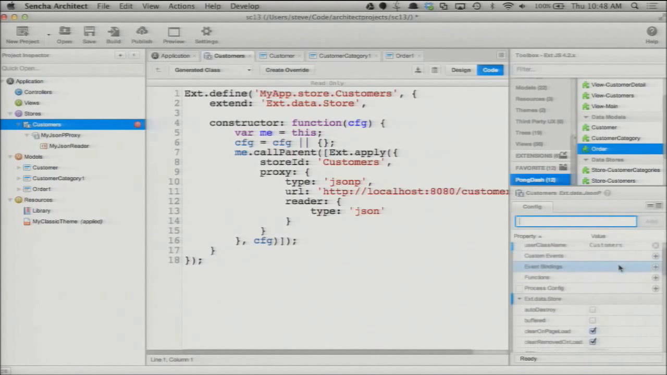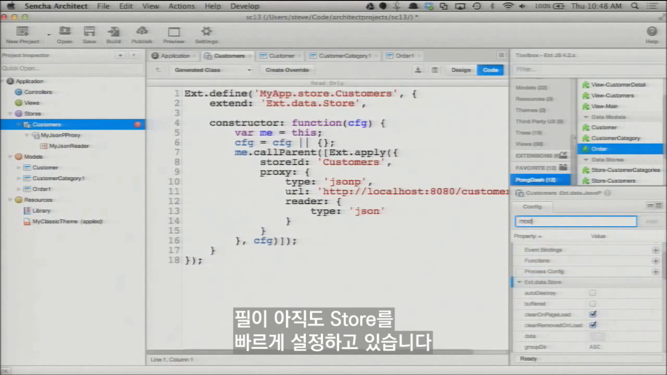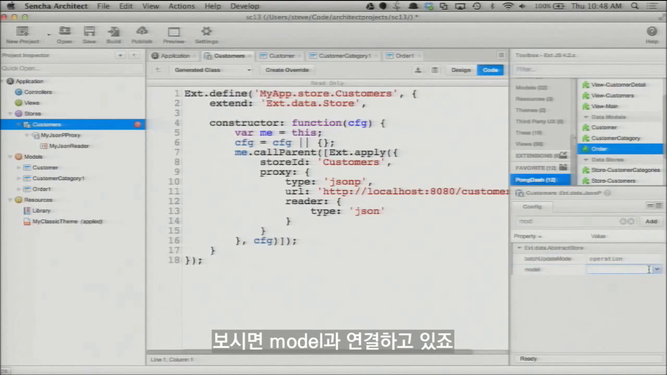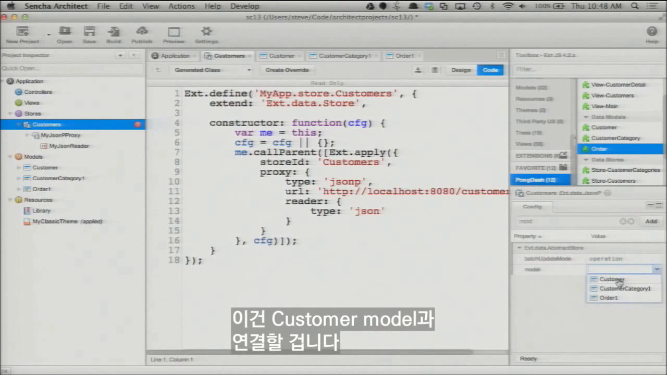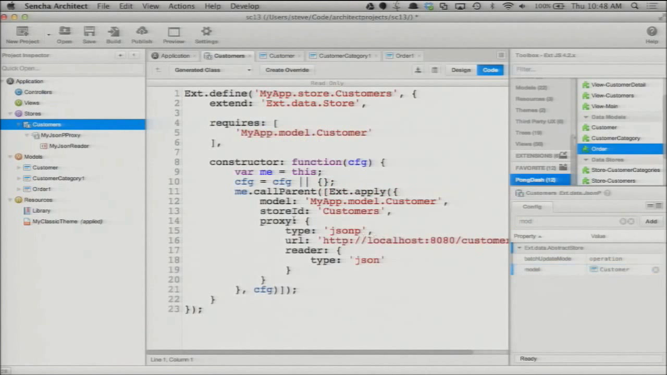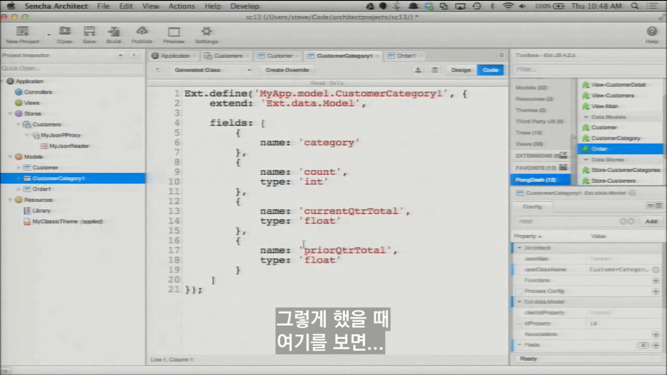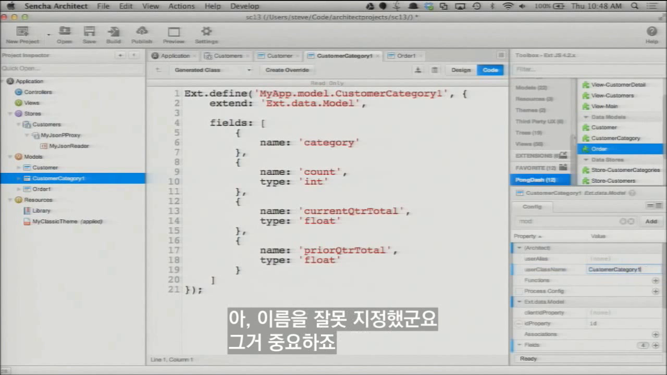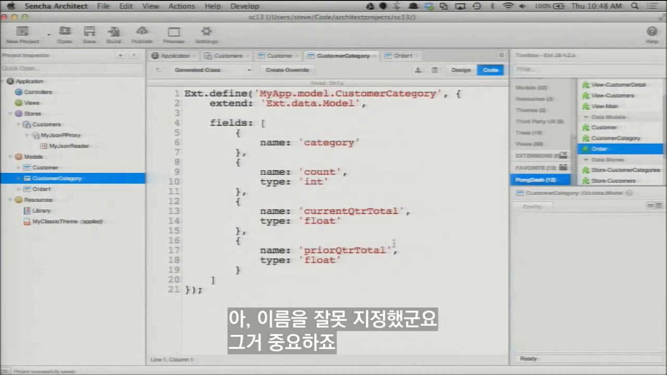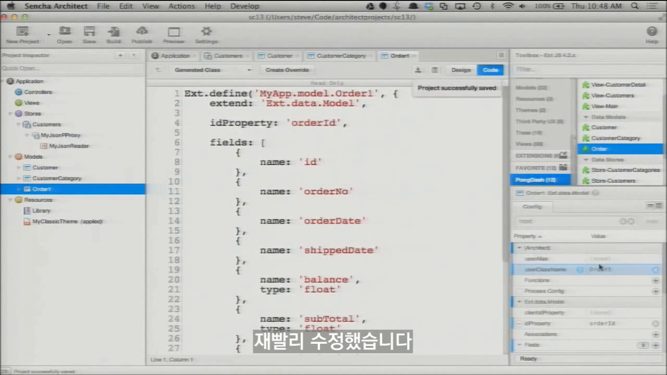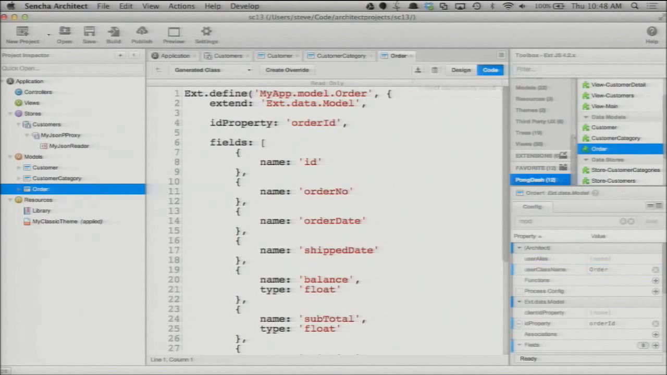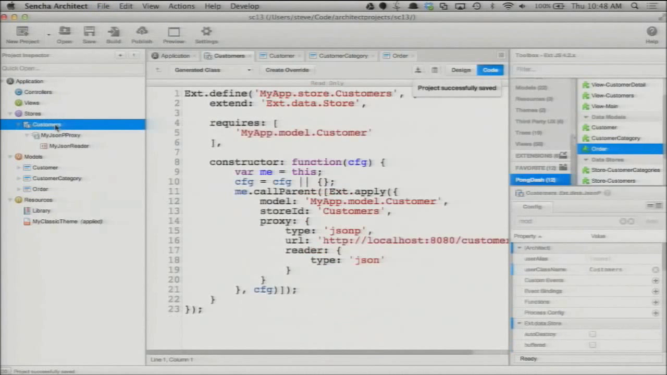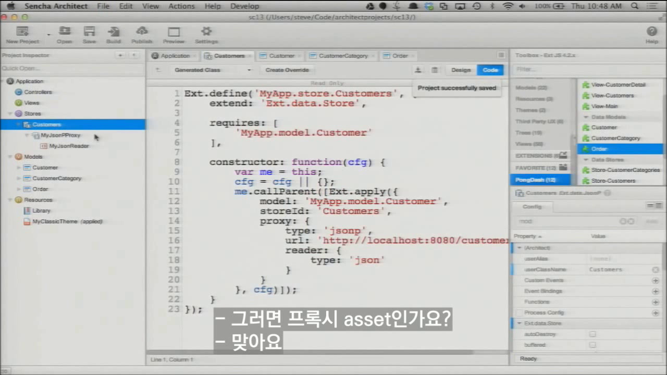Yep. So Phil is still setting up our store real quick. You'll see he's going to associate it with the model. So this one is going to associate with the customer model. And I saw when I did that, when we dragged this out, we gave it the wrong name. That's important. So that's fixed real fast. All right, proxy I set.